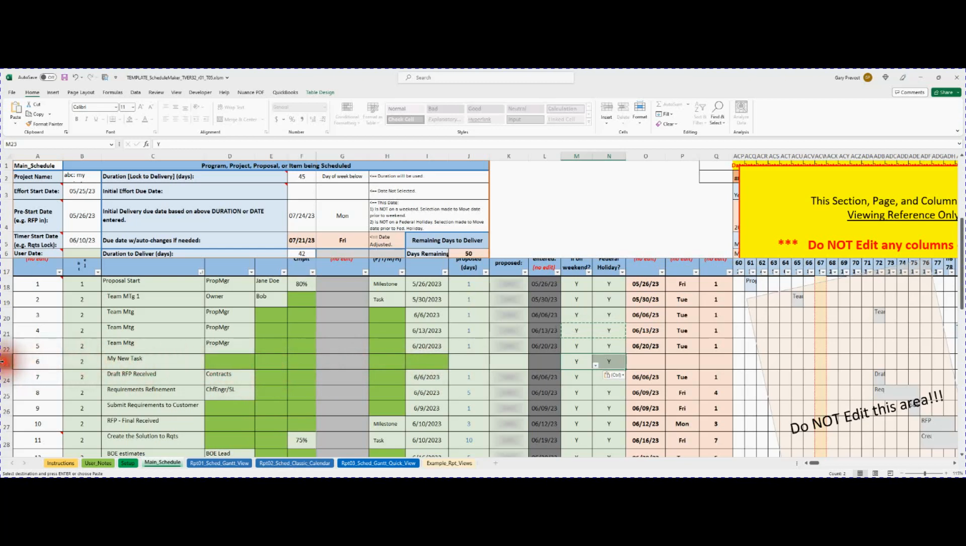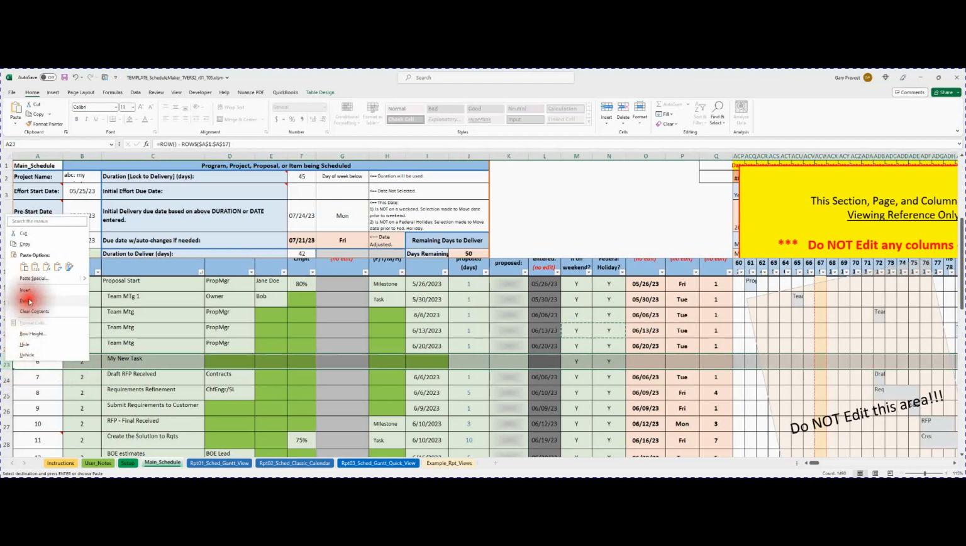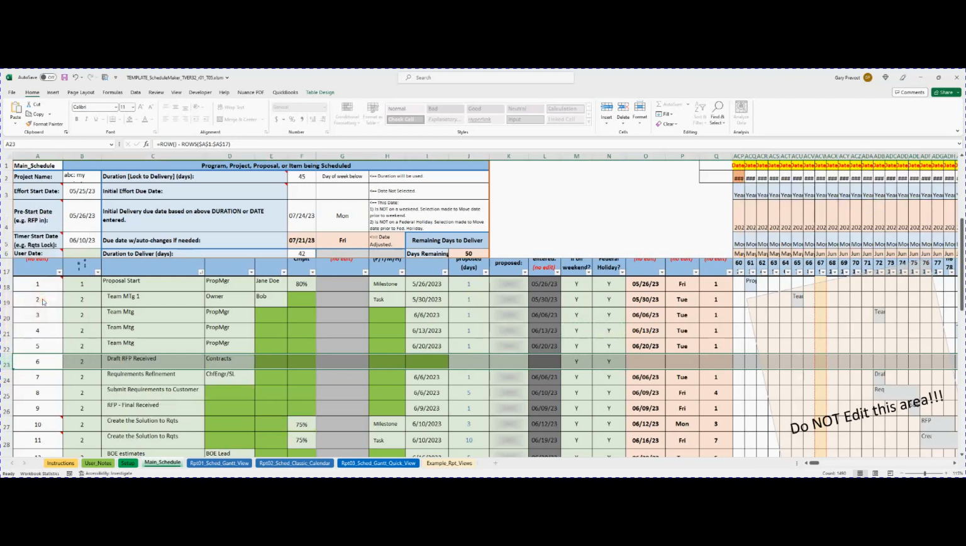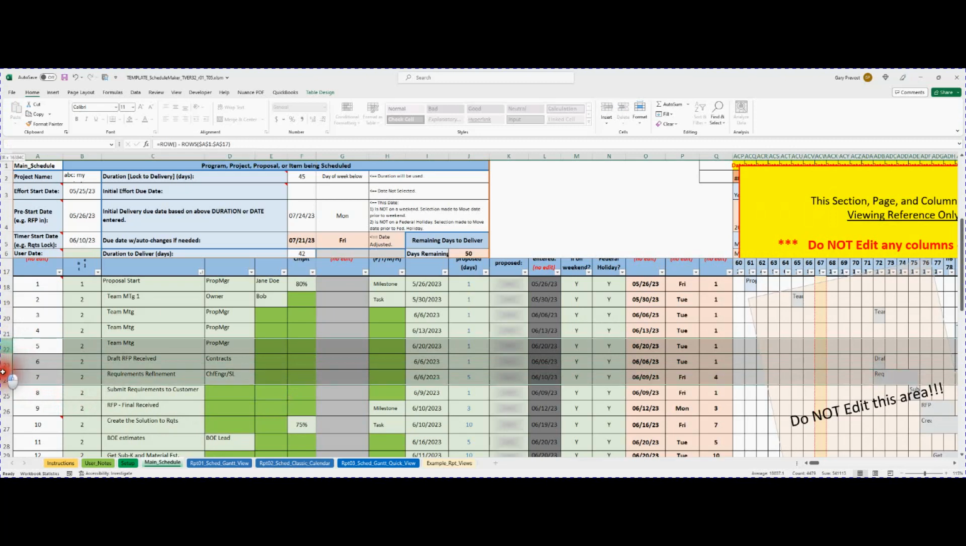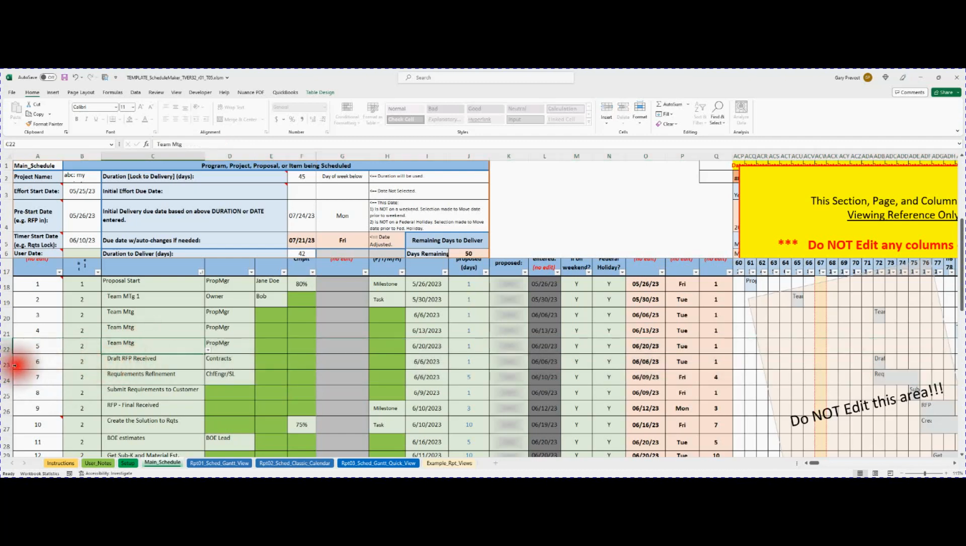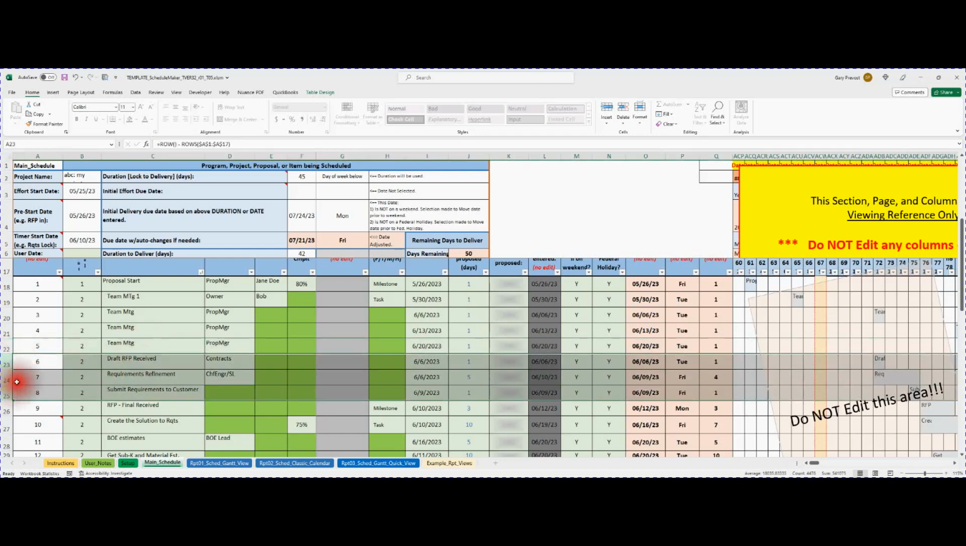I'm going to delete this, my new task. To delete a task, simply highlight the row, select the row on the left here, and then right click and select delete, and then that row is deleted. If you want to insert 3 rows, you select where you want to insert. Again, select the row, scroll down by the number of rows you want to insert. We selected team meeting. I want to do it below that. So we'll insert 3 rows above draft RFP received.